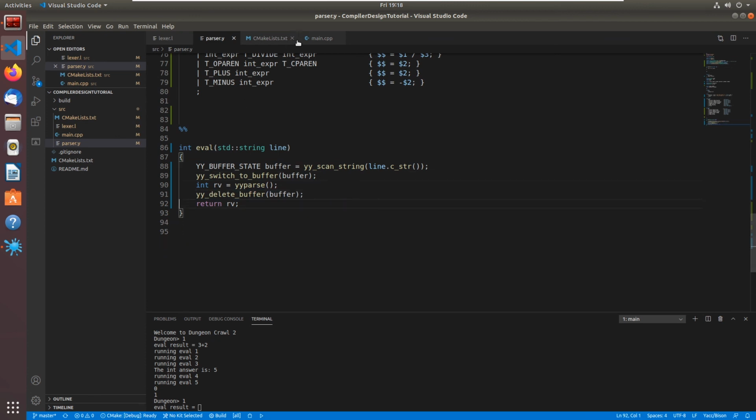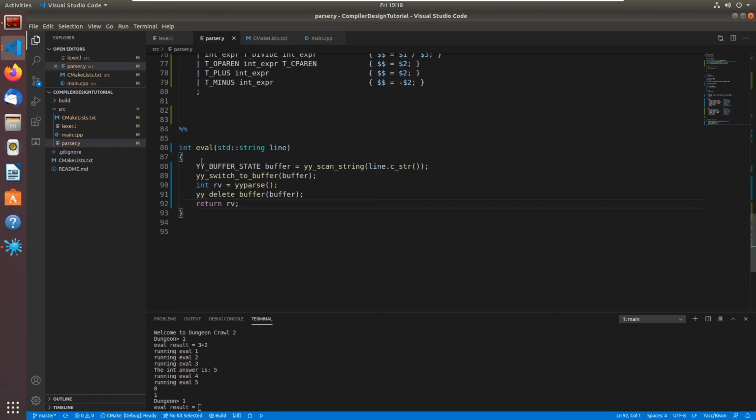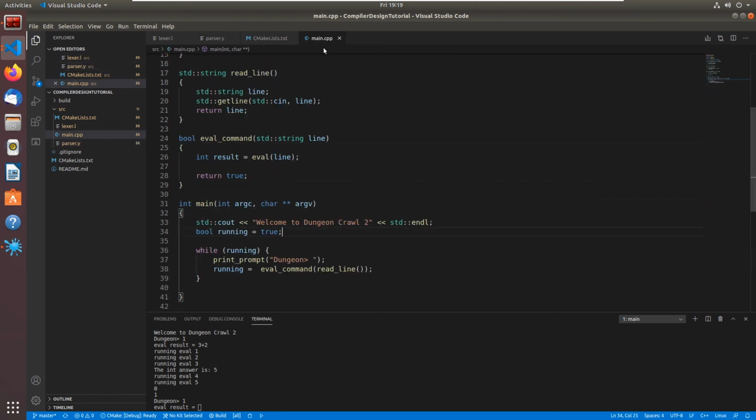All right, I'll explain what I did. So I called eval. Eval is this one over here, and it returns an int, and it returns 0, and that's why it wasn't eval command. You probably saw that. You're probably sitting there yelling at the screen going, eval command dummy, running equals eval command read line, not eval. So, yeah.